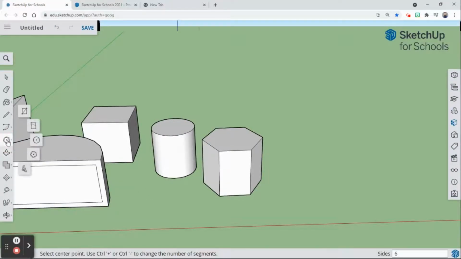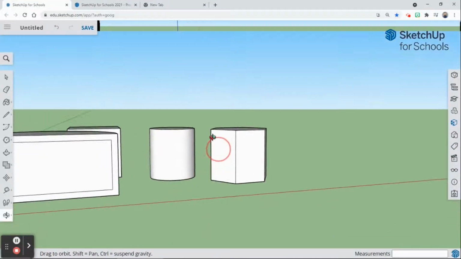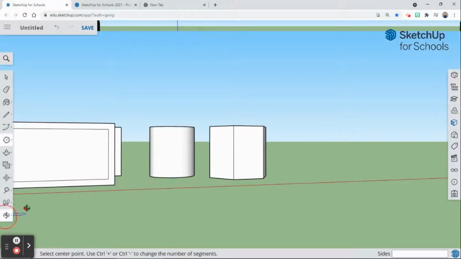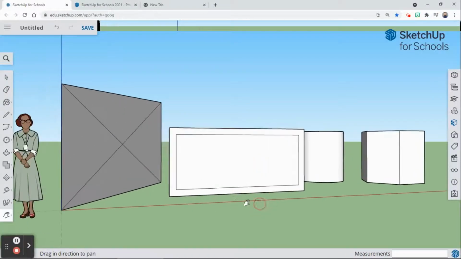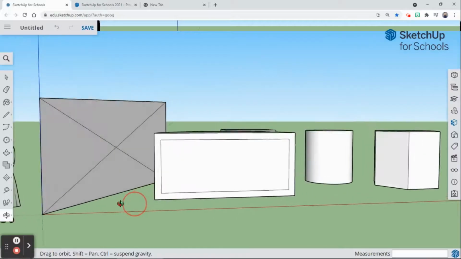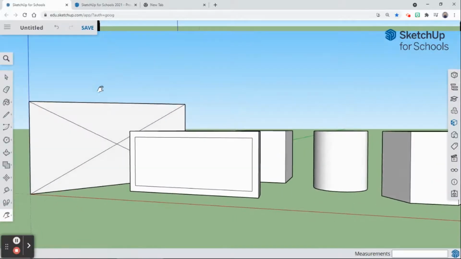Okay, so the next tool that's on here is going to be the text tool. So I want to label the top of that first design. So I'm going to go back over here, I'm going to hit my pan. I'm going to bring this back over. This is going to be our board right here, okay? So this board right here.